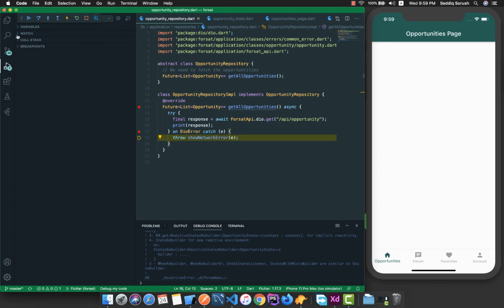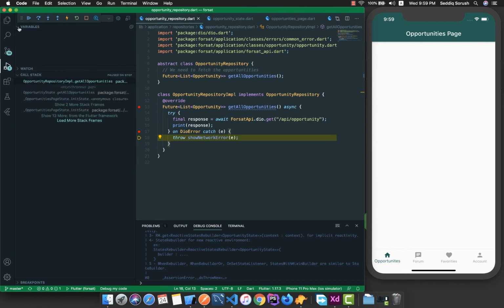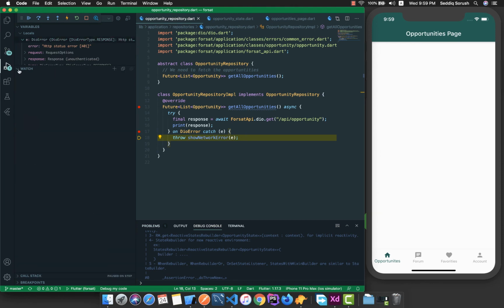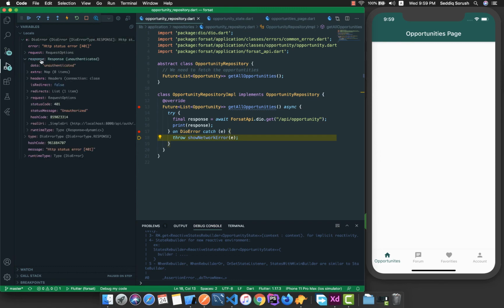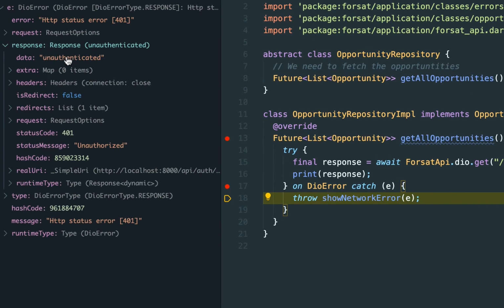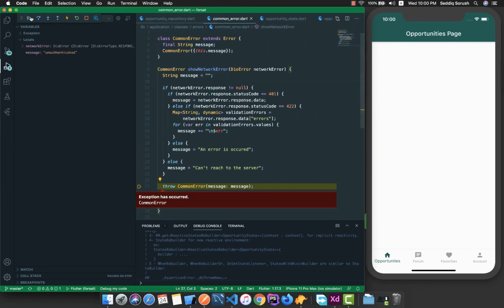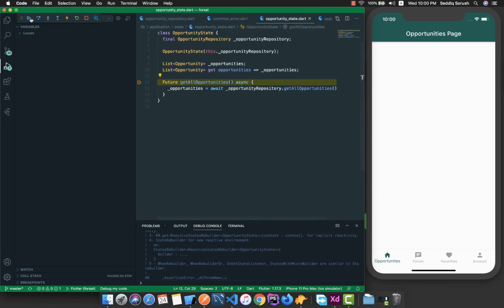So let me just put this one, and inside the call stack we have this. Let me open the watch. So we have this DO error, and inside the response you can see we have this unauthenticated. And if I just move ahead, you can see right now an error occurred.